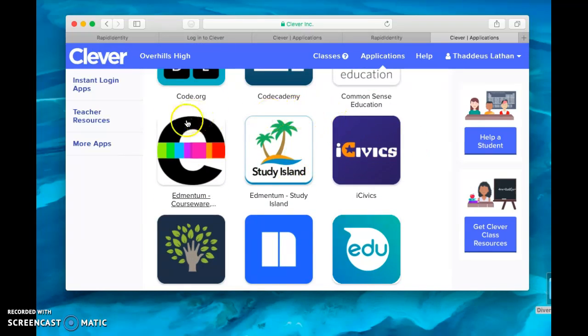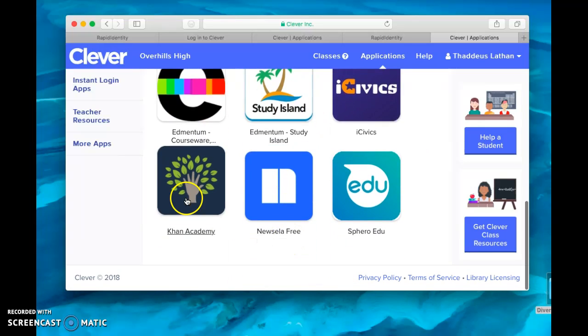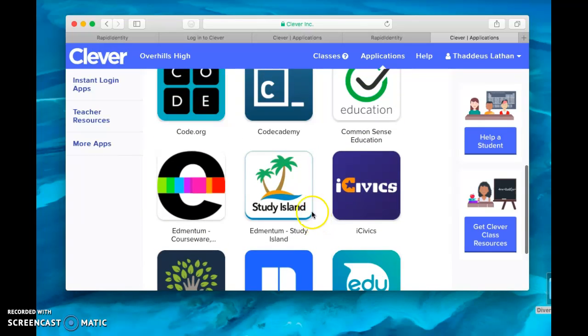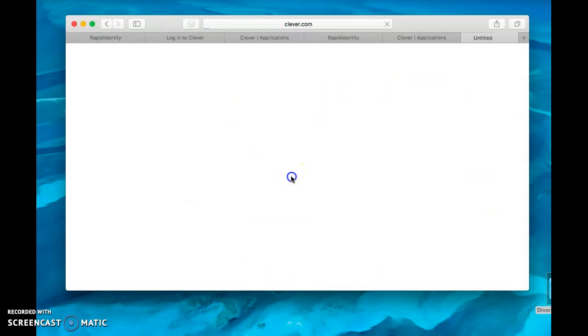Now, all these things are available to me. Khan Academy, Code Academy, all of those things are available to me. But we're exclusively talking about Study Island.